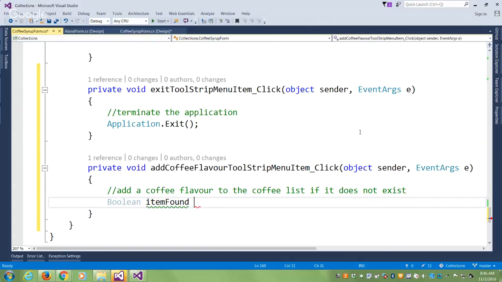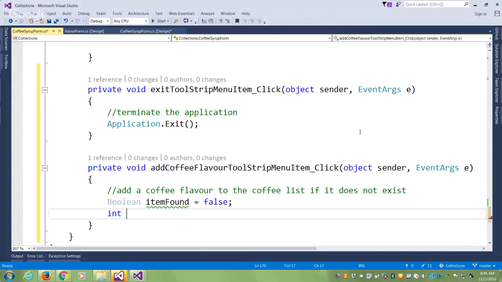If you want, you can initialize it to something. I'll start with false, but you don't have to. Local variables by default are not initialized to anything. They have garbage in them, okay? I need another one for my loop. I mean, I don't have to.